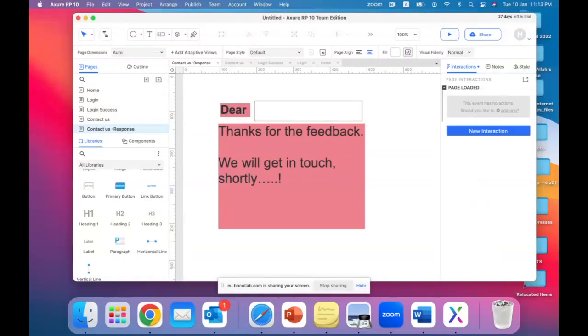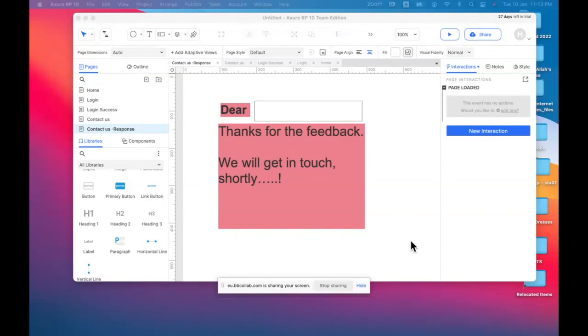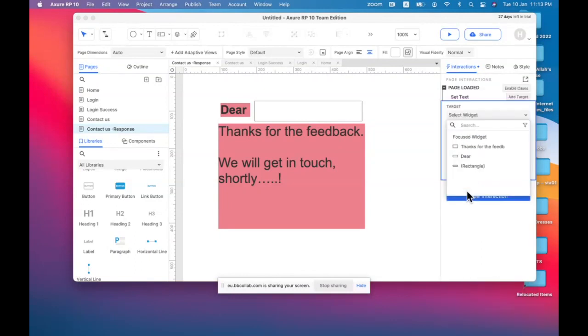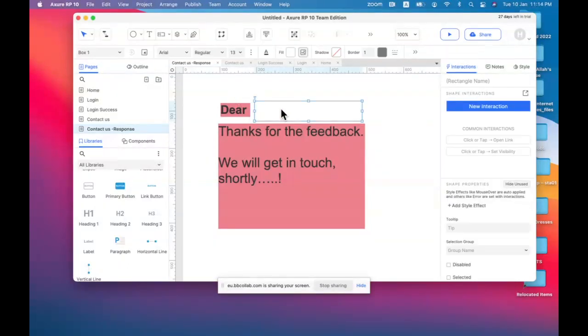Now set the text. Where is my cursor gone? Yeah, here. So when the page is loaded, add what? Add set text. And the set text should come from where? Set the text in the rectangular box. This box. The name of this box is rectangular box, right?